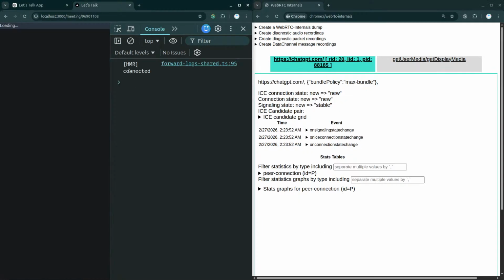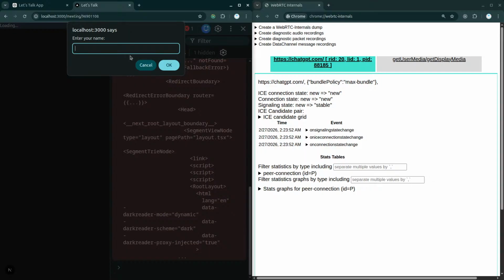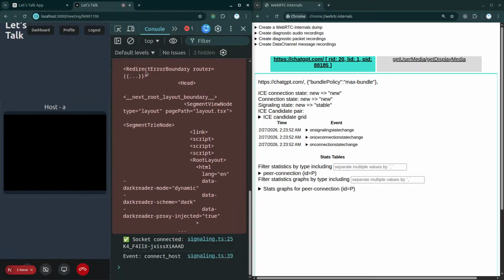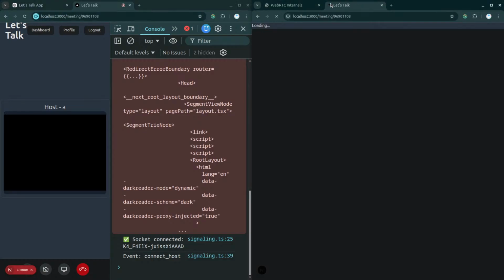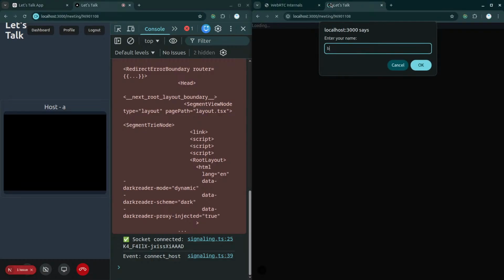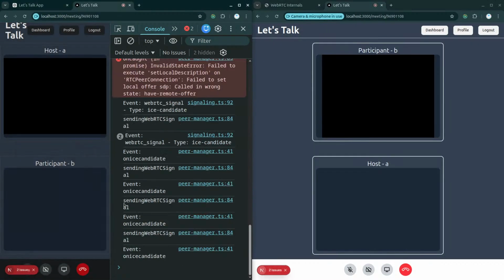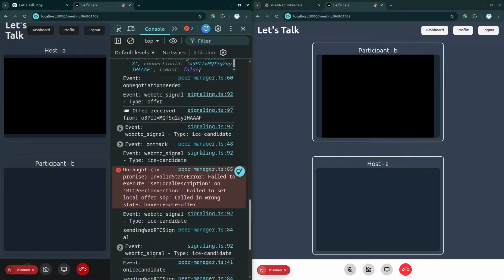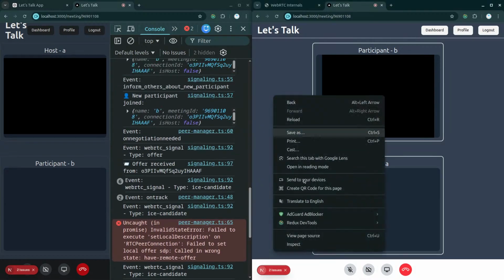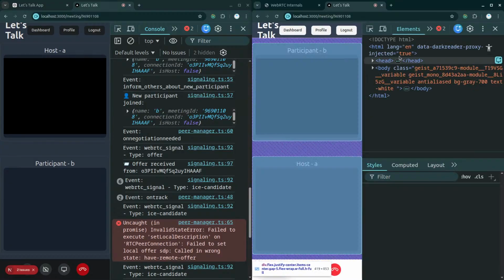I'm going to reload the page. Control C, Control V, allow, and over here it is kind of facing the same issue.